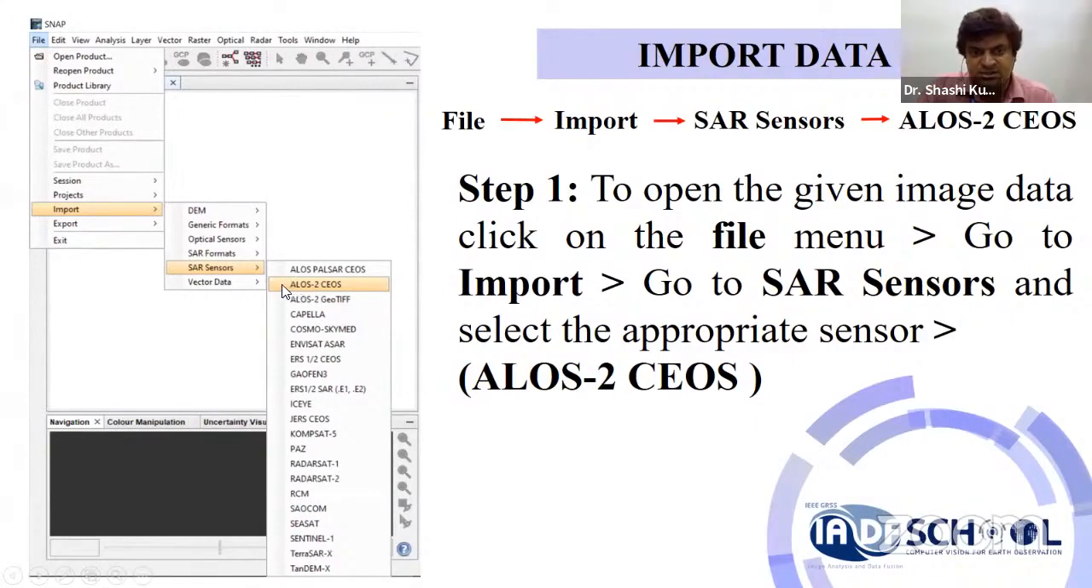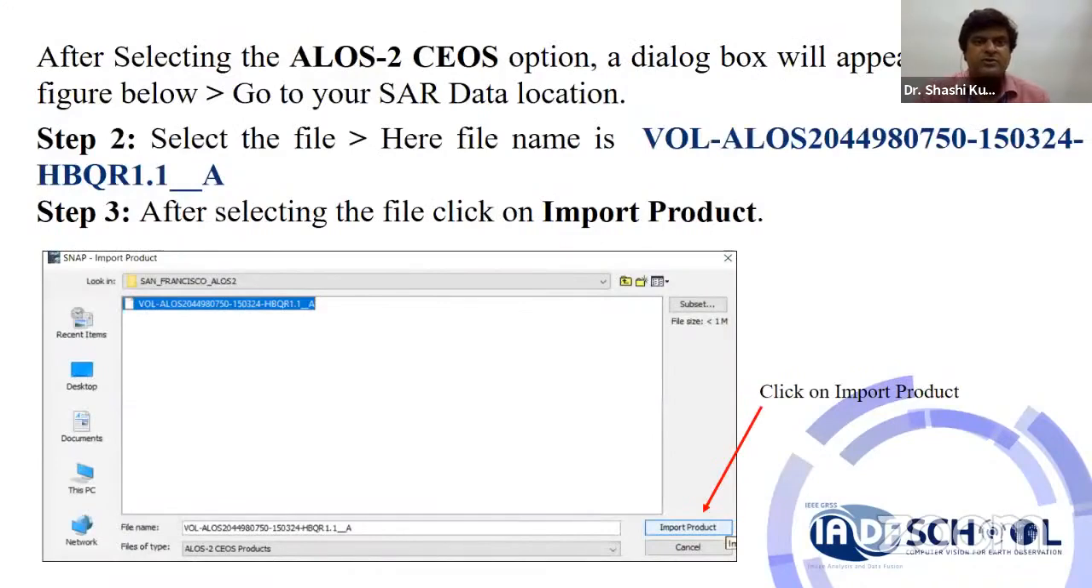Since our satellite sensor is ALOS-2 and the data set is in CEOS format, I will click on ALOS-2 CEOS format to import the data set. When this is clicked, it will ask you to redirect to the directory where you have saved the data set. You will see only the volume file will be visible. So you will click the volume file and then click on Import. When you import it, the data set will be imported.